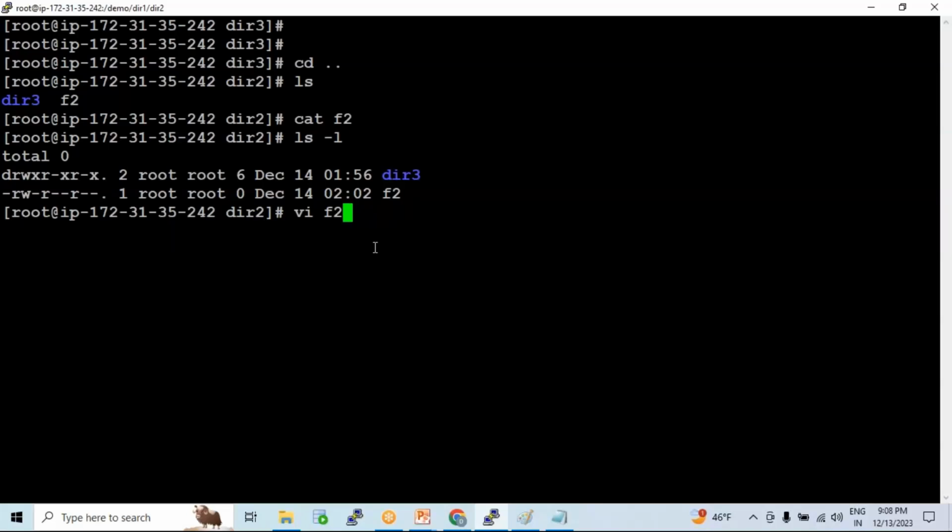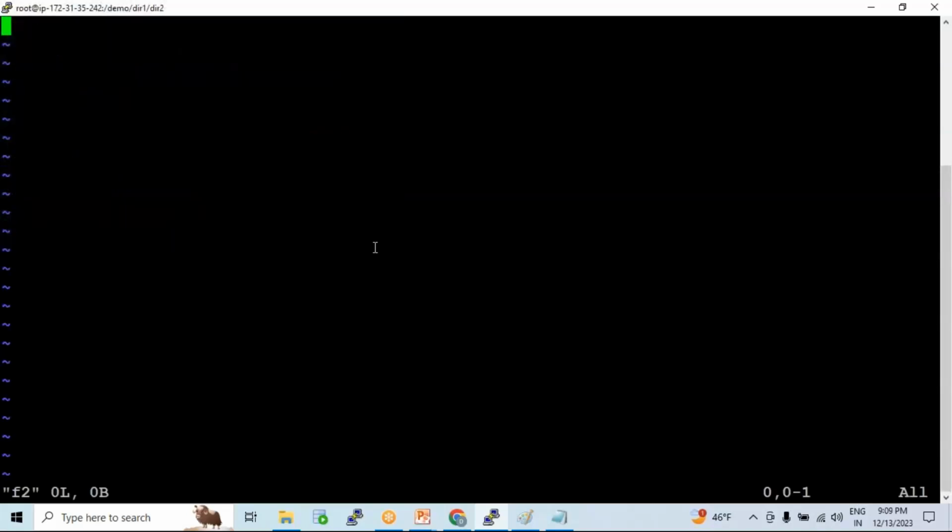Whenever you use VI with the file name and hit enter, the file opens in the VI editor panel. When you are inside the VI editor panel, your bash terminal will not appear. You see there is no bash terminal here. Currently, you are inside the file. When you are inside the file, it will accept only VI editor commands. VI has its own set of commands to manage the file modifications.